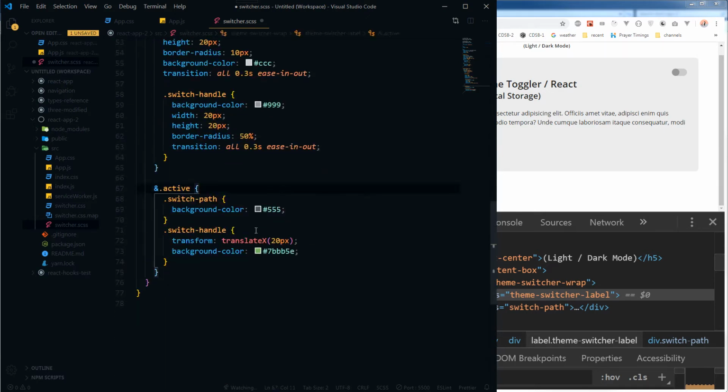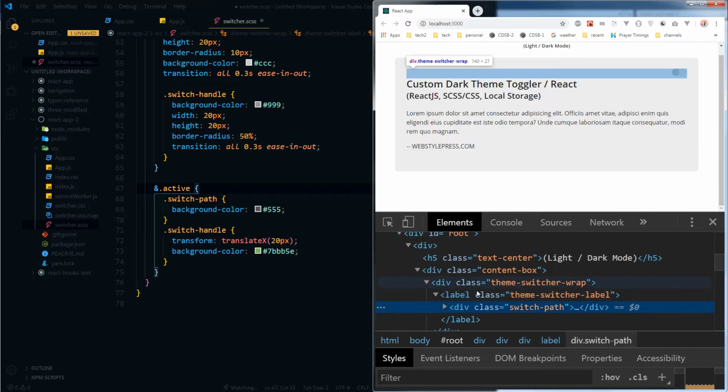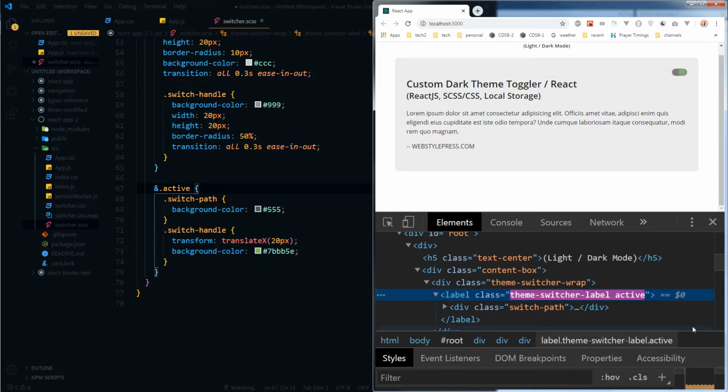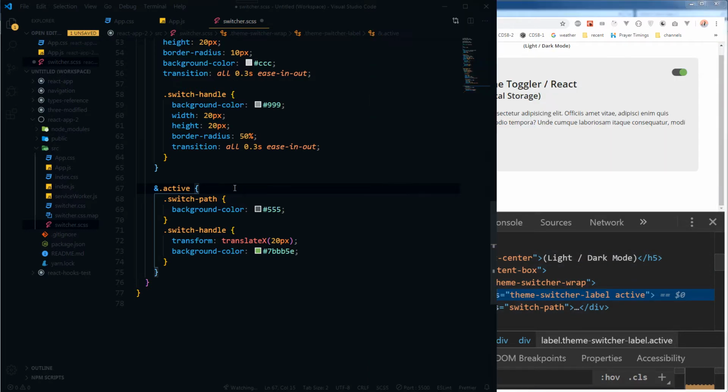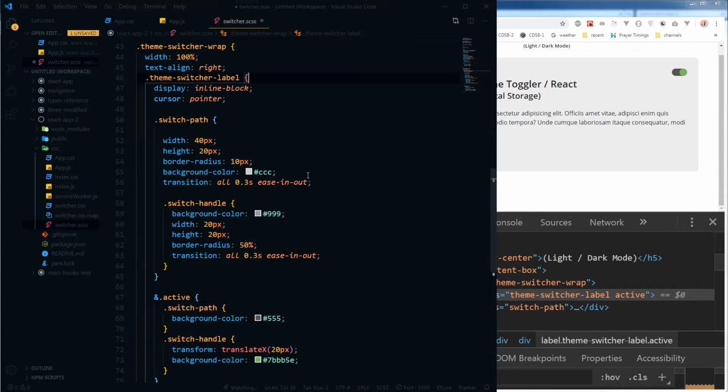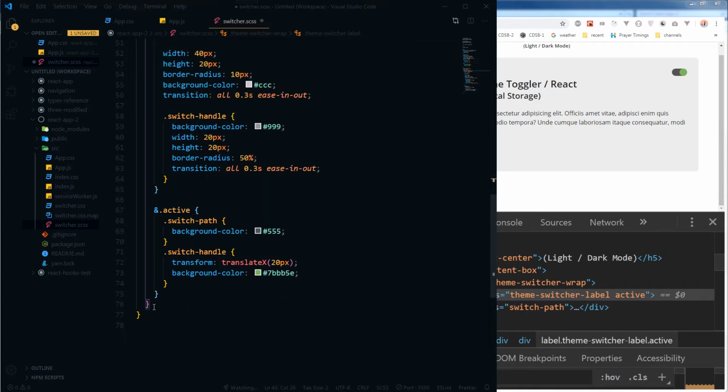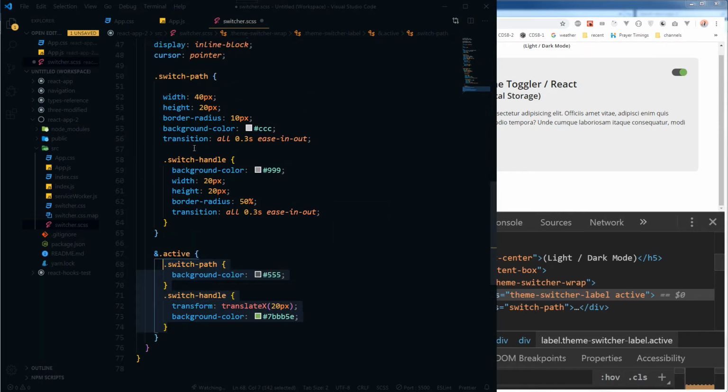And then there is active state for this. Like if I switch class active for this label, then this changes. So add this label. So this is our label. Before it ends, I have used this thing, and this is its active state. And if it is active, then inside it two classes will be affected, these switch path and switch handle that we have discussed here.